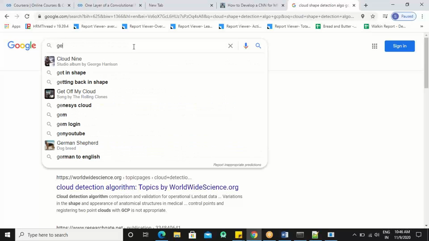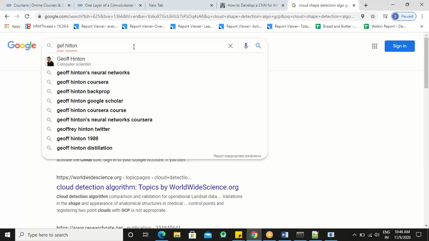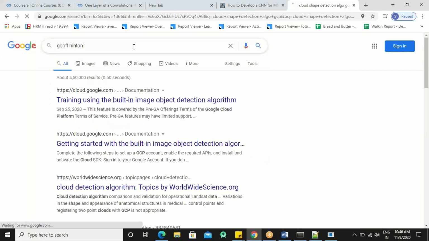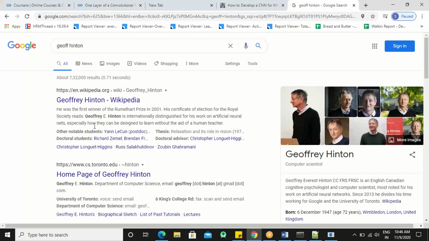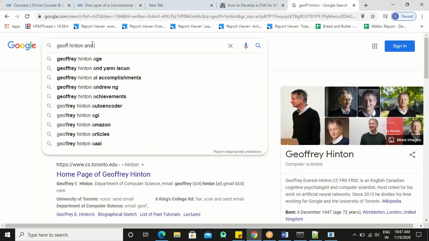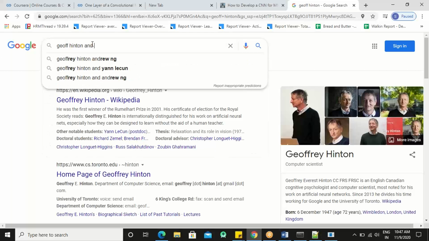Start one by one. First of all, you should be aware about this person, Geoffrey Hinton, sort of a father of the field, and his students, along with him, like Yann LeCun and one more, they all got a very famous prize again.